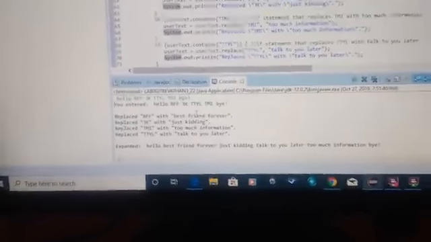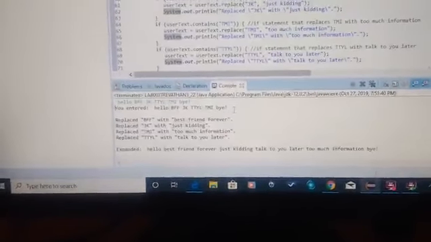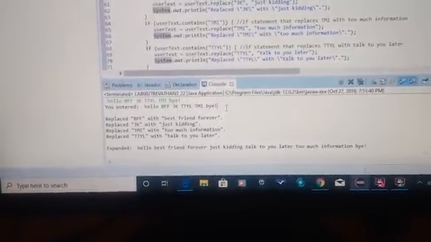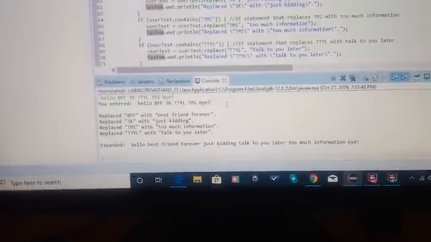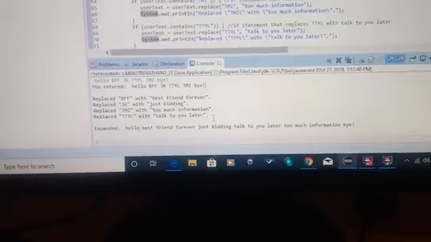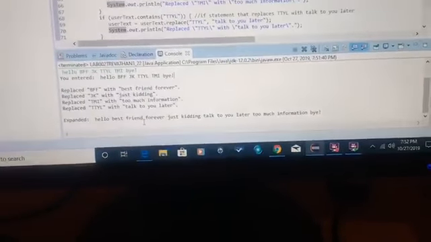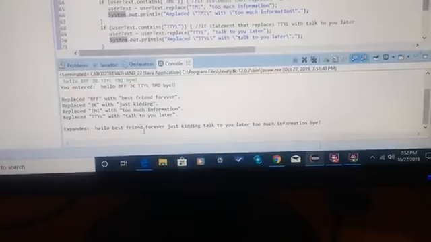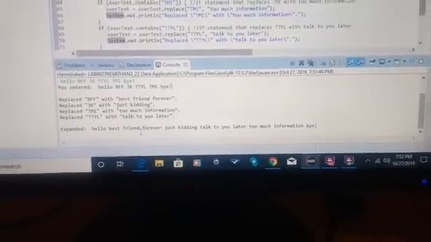And then you can see that the program outputs what was typed, and then it shows each of the replacements done for the acronyms, and then it shows this line at the bottom that shows what they typed with the replacement for the acronyms done.